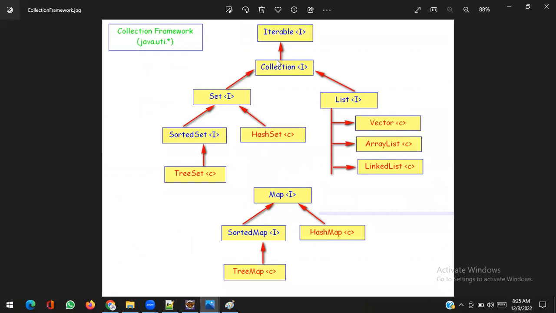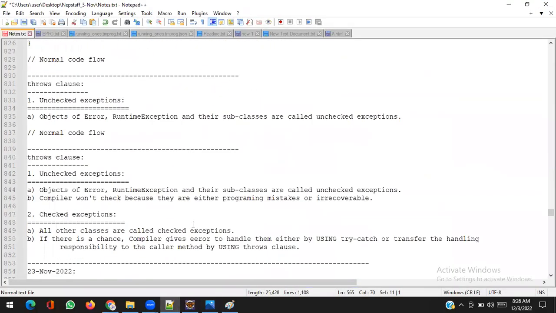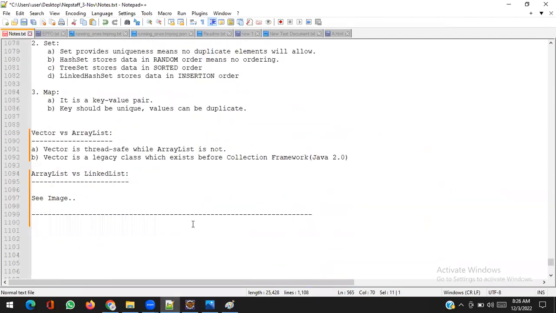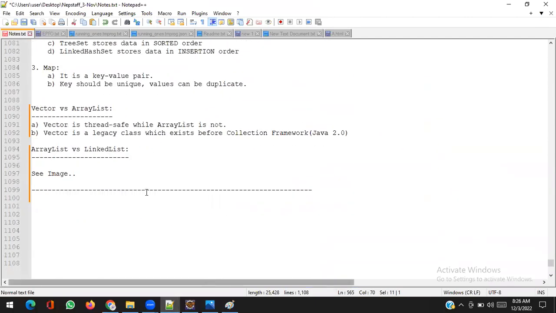Set is a collection because set inherits the collection interface. List is a collection because list inherits the interface. Even linked list is a collection because linked list is a list and list is a collection. Even tree set is a collection because tree set is a sorted set, is a set, is a collection. But map is not a collection because map doesn't inherit the collection interface, but it is a part of the collection framework API. Okay, so we cannot use for each loop.